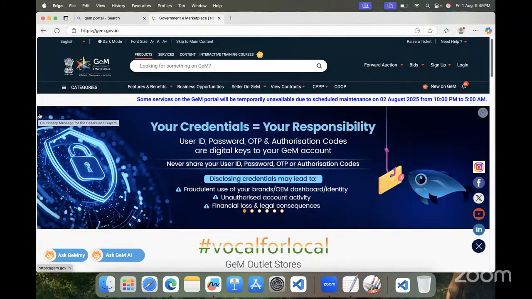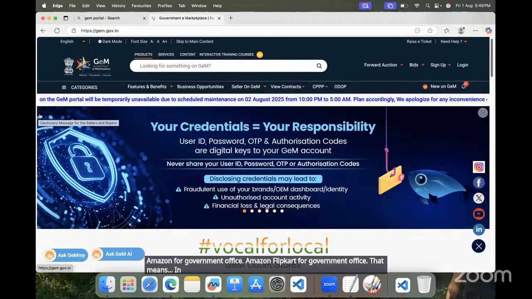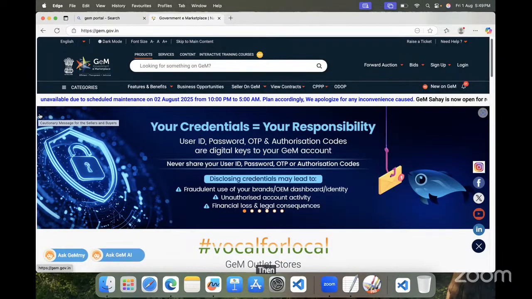Amazon, Flipkart for government office. That means in a government office, they want a laptop. Then what will they do? Earlier, there was so much problem. Problem means they buy a laptop for 40,000, they put a bill for 1 lakh. A lot of misuse of money happens.